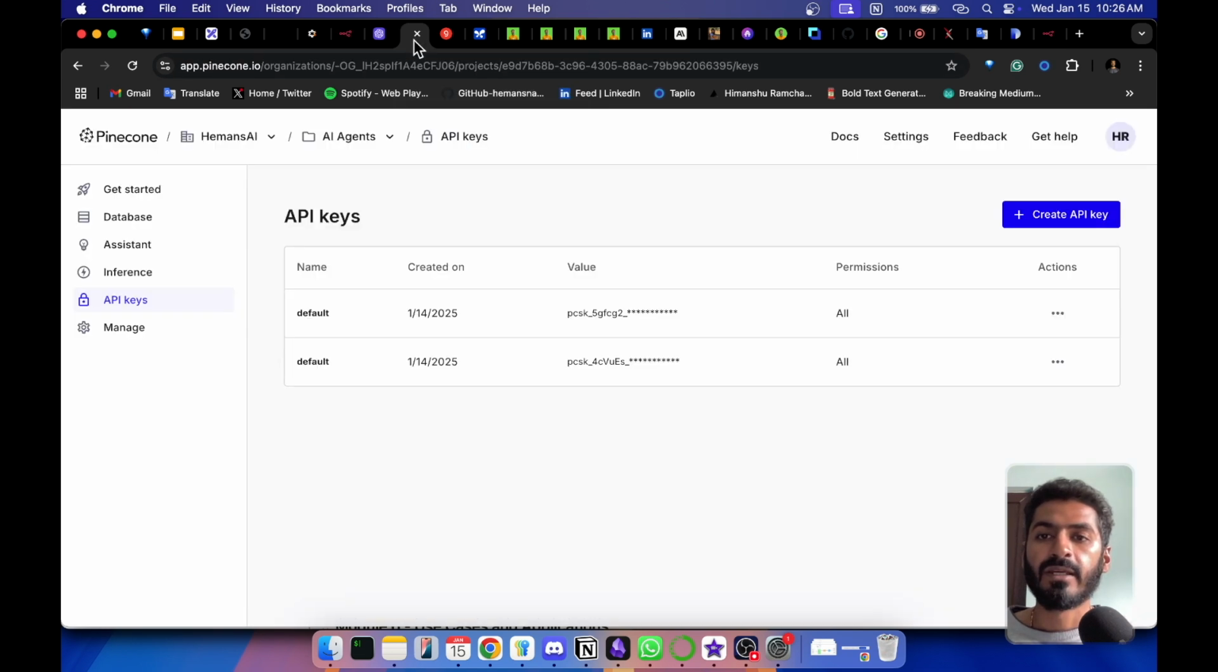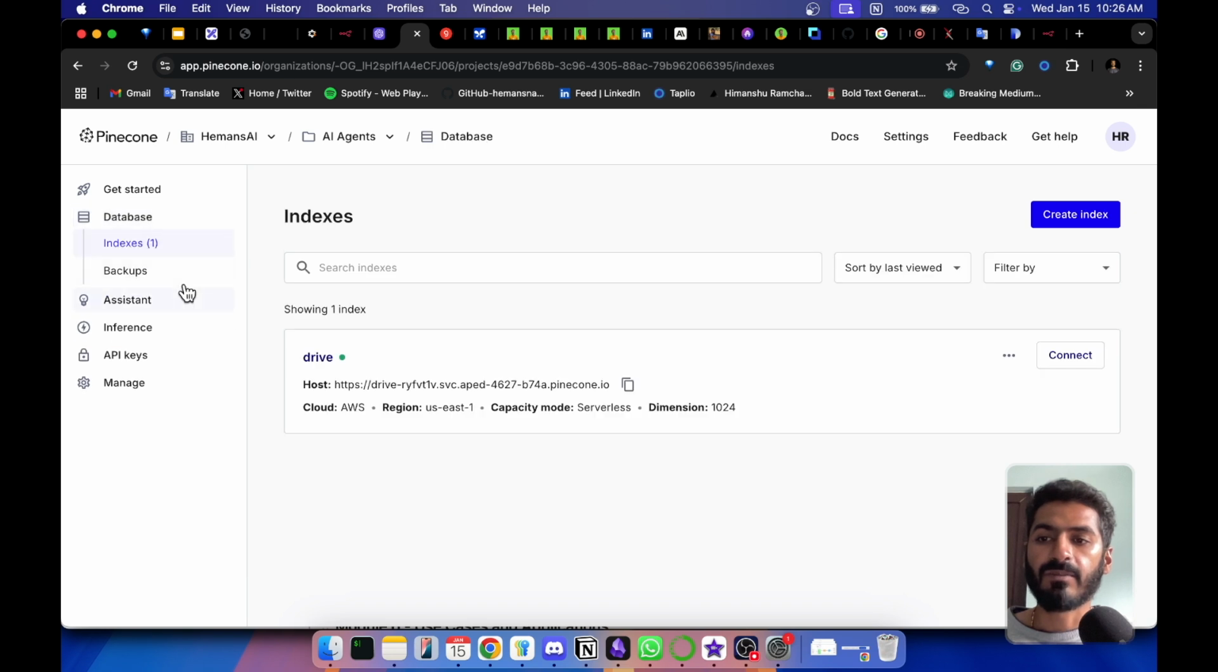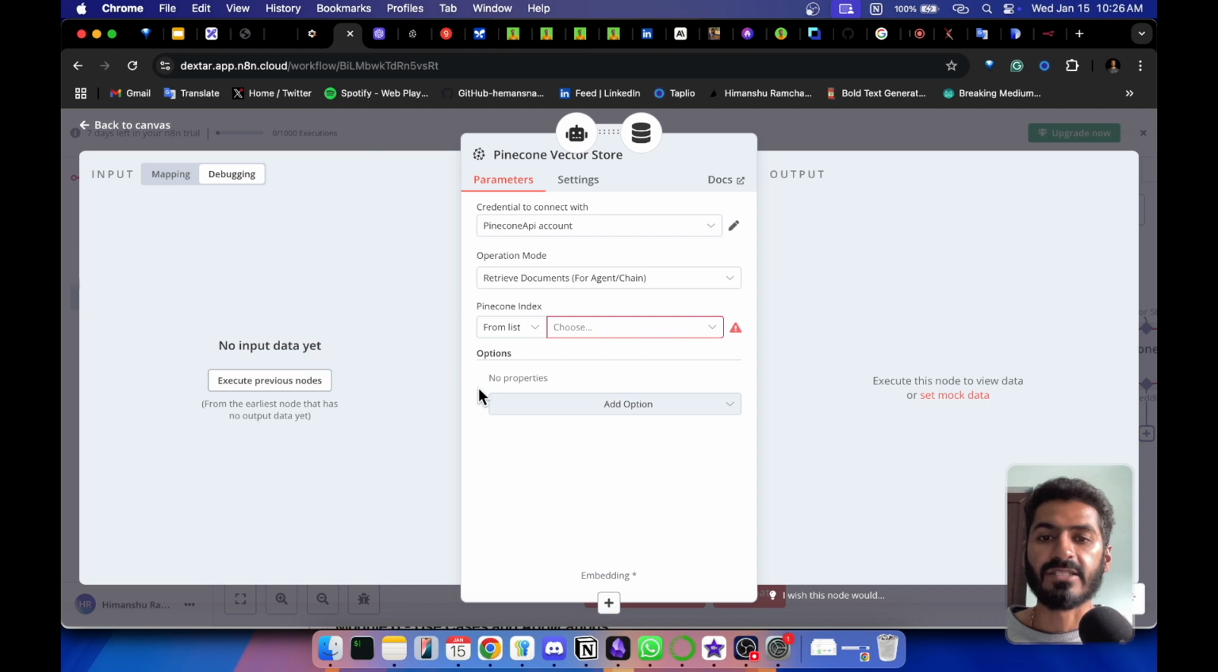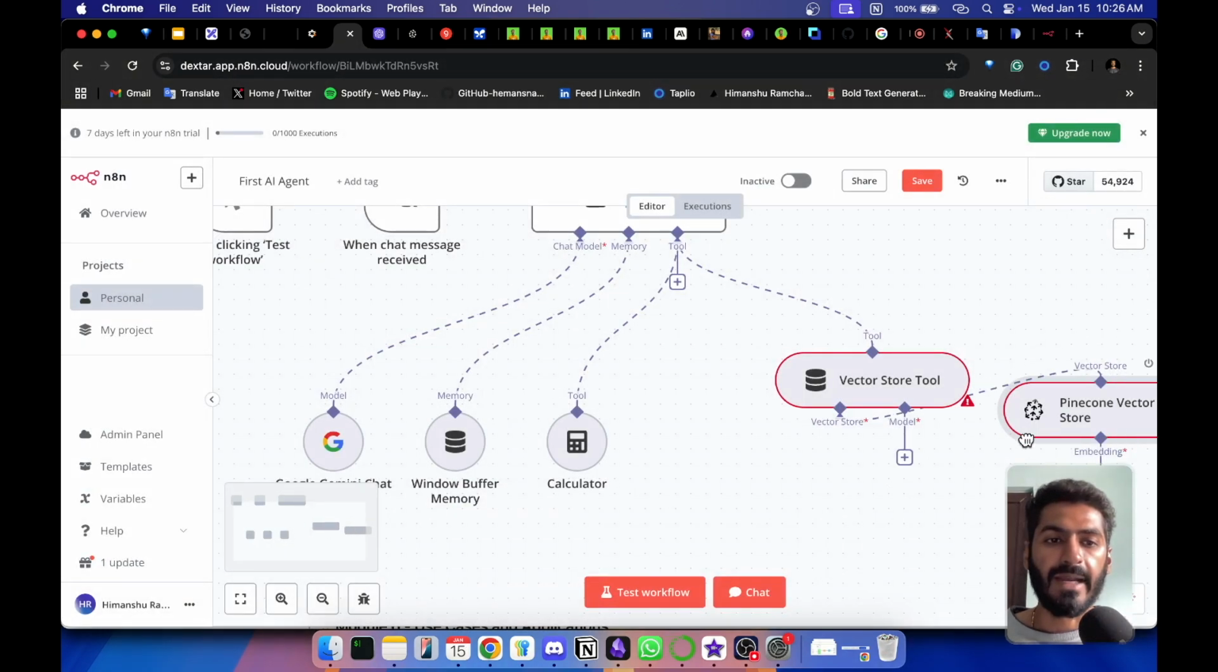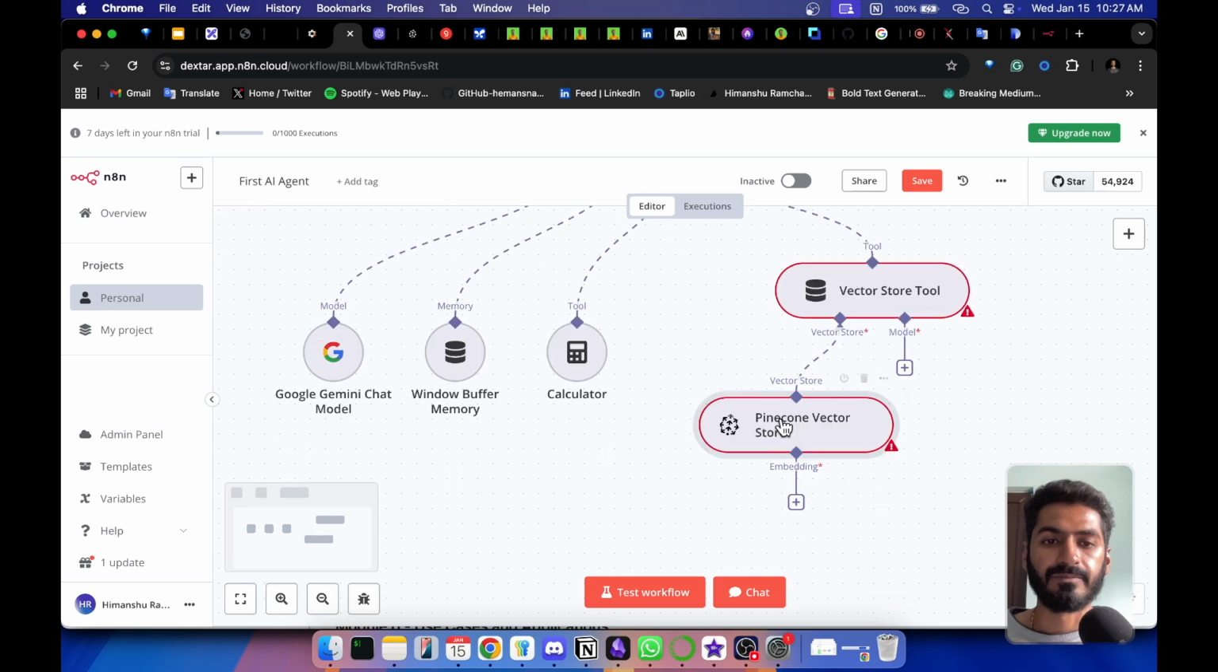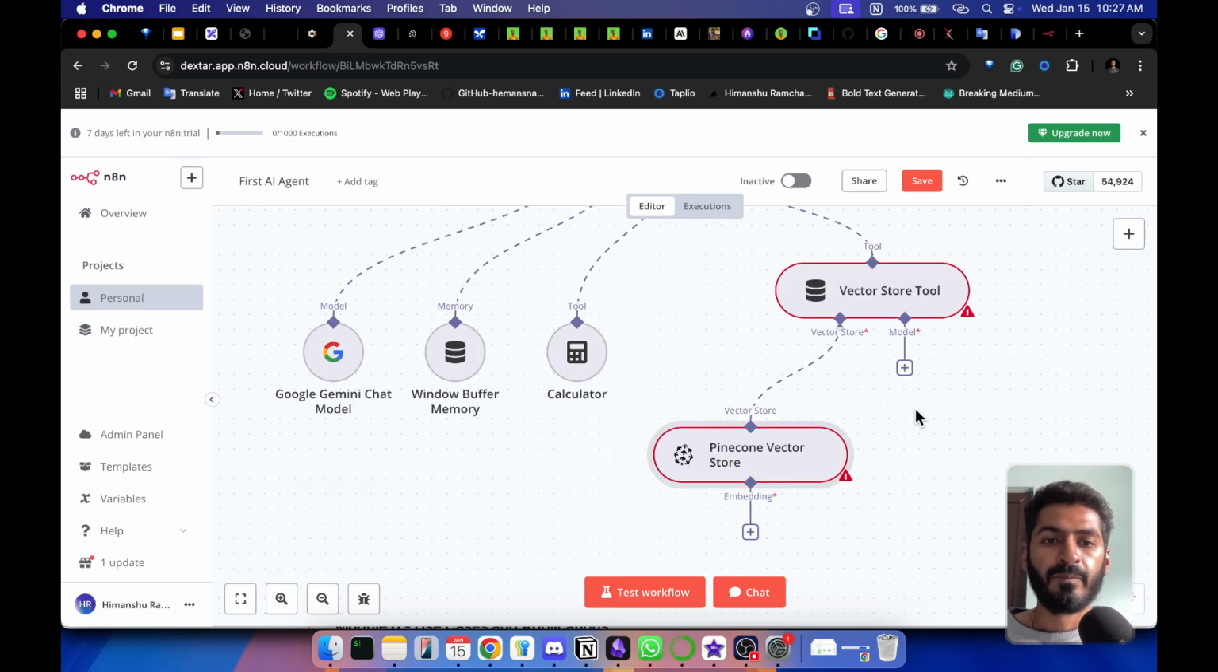Let me go back here. Drive is nothing but the database I created here, so it is automatically fetching the information. I'm clicking on drive, and that's it. My Pinecone store is connected. Now it is again giving me an error.